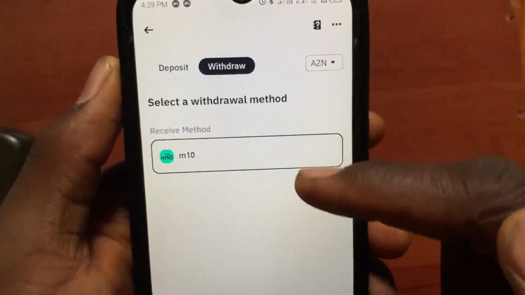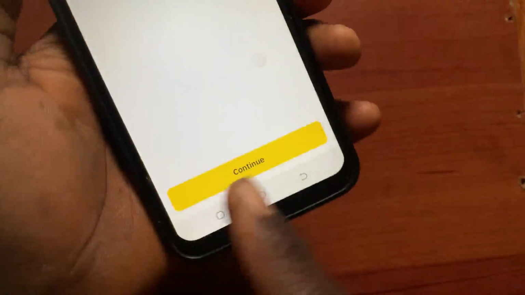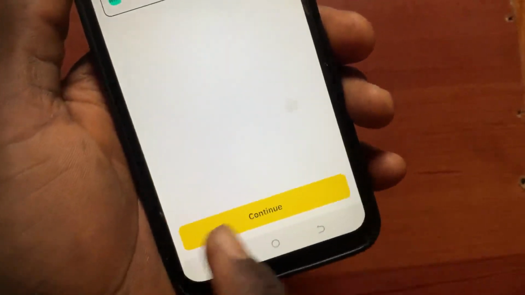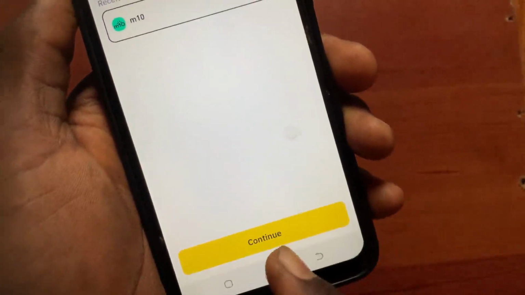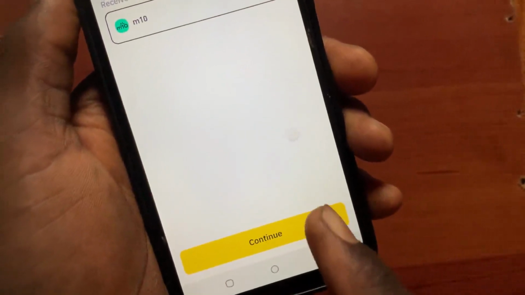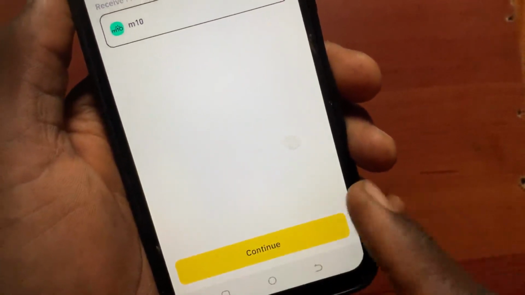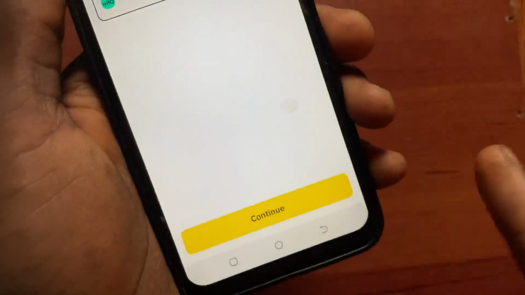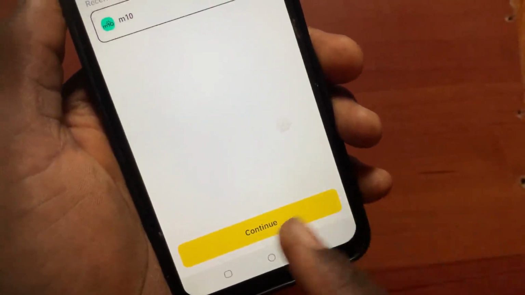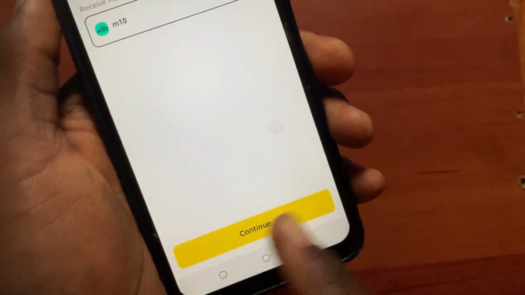So after you select the currency, from there, all you have to do now, you can tap on this continue button. If you tap on this continue button, from now it will give you an option that allows you to input your Monzo account details. From there, you can specify the amount you want to withdraw. After you complete the verification, from there, the money will be sent into your bank account.